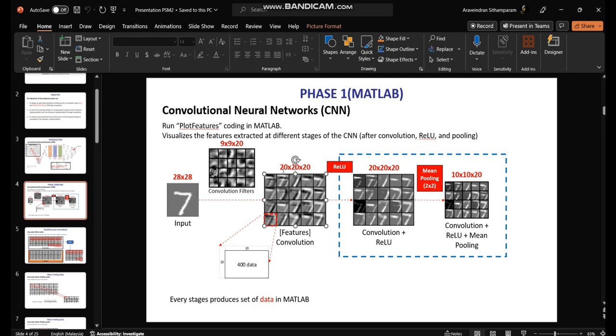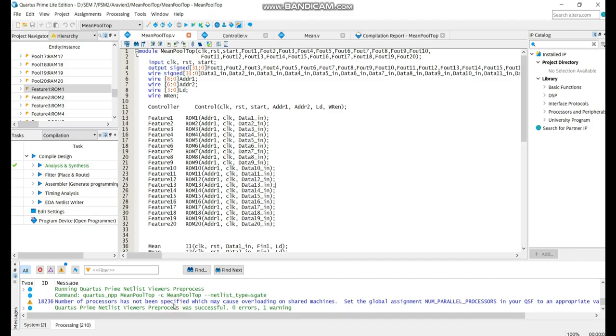There's around 20 features, and each feature has 400 data. The same goes for the convolution value, and then the output. So this part will not be placed as input, because I'll be jumping until the convolution, which is the convolution value plus mean pooling, the model. That's how it works. So now let's go for the Quartus.